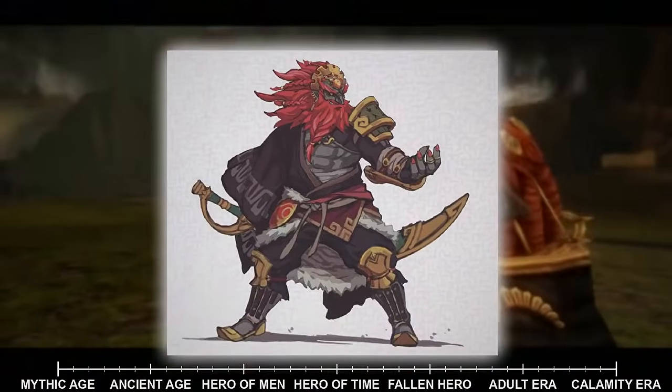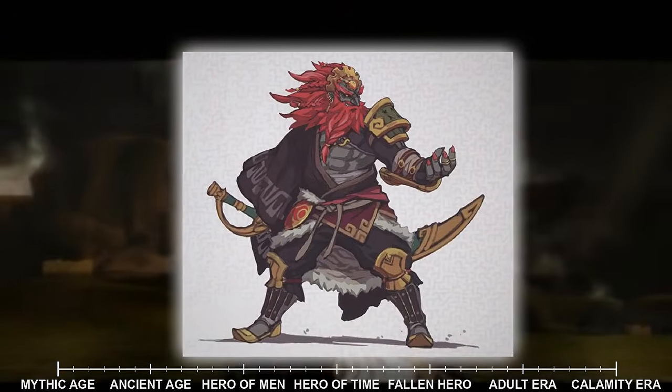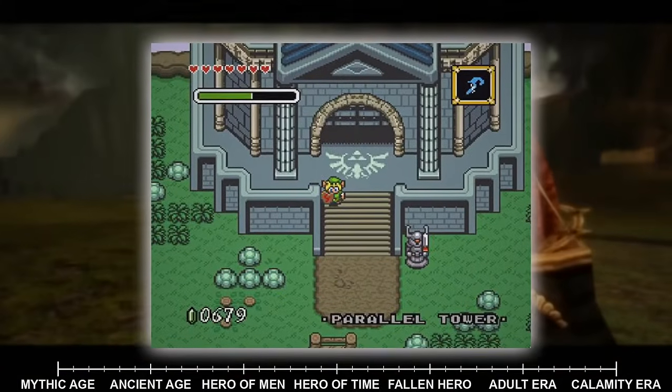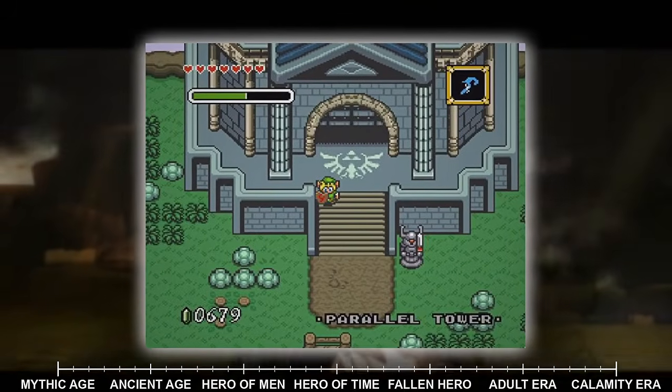He is a descendant of the original Ganondorf's people, carrying the legacy of that name and that role, but he is his own person with his own ambitions. Yet, the parallels are undeniable and deeply troubling. This new Ganondorf has pursued a path remarkably similar to his ancient predecessor.